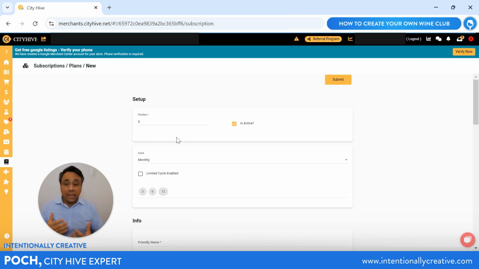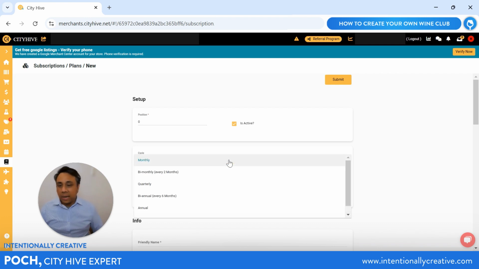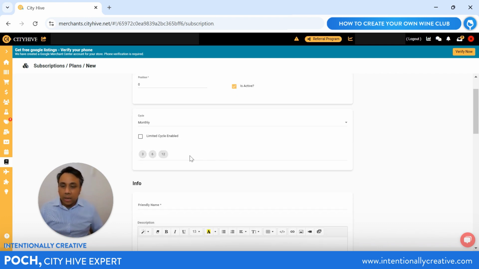So here you'll be able to set up your wine club. Now, let's go through each and every one of these really quickly. For the position, this is just basically if you have more than one wine club, what position do you want to rank your new wine club at? If it's active, this means that it's going to be active on your website and ready for people to subscribe. For the cycle, will you be billing people monthly or quarterly? So it's up to you what to set this up to.